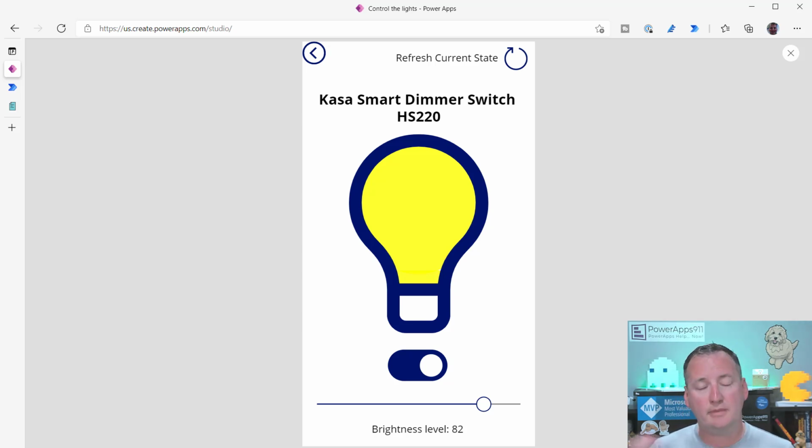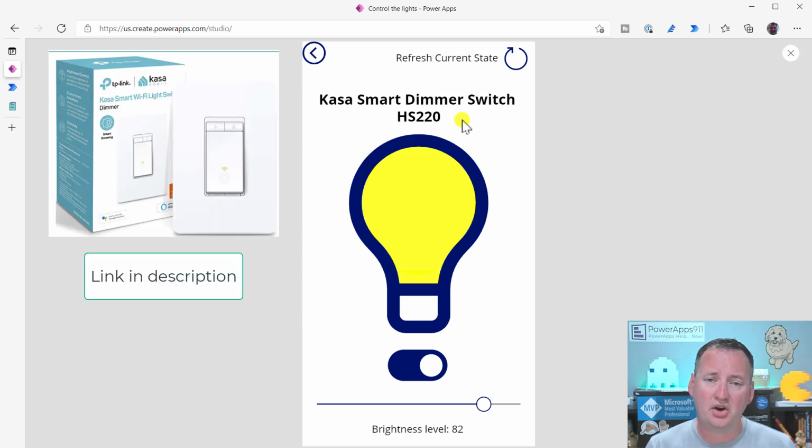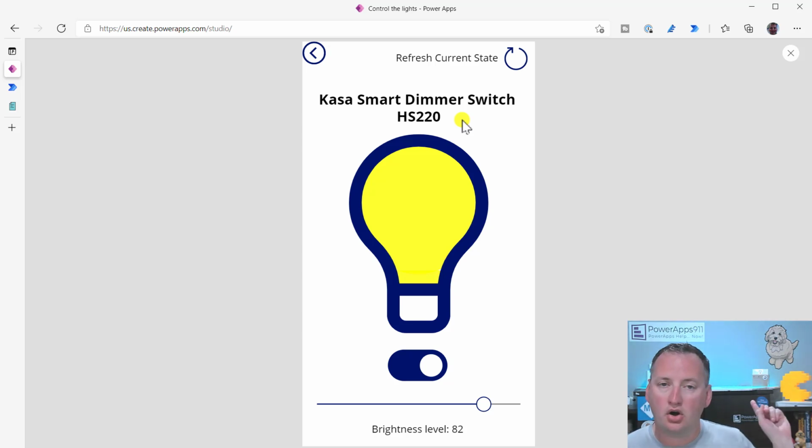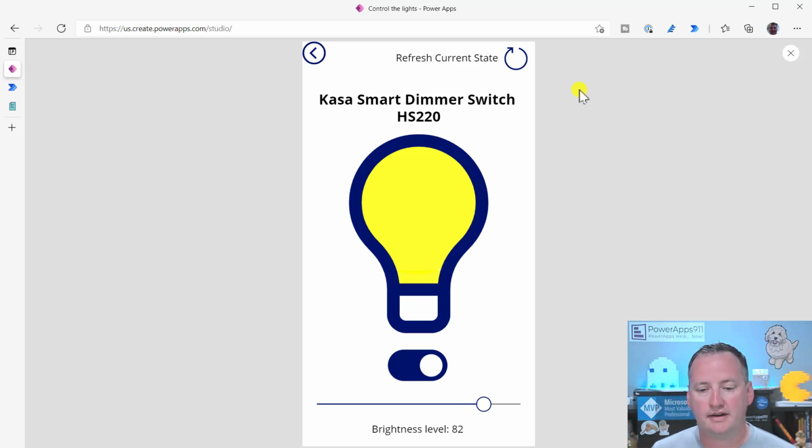Nothing here is going to be unique to me. If you have a Kasa Smart Dimmer Switch HS220, the code's exactly the same for you. The neat thing about their API is that it is pretty universal. The same code that I use to turn on and off the switch will also turn on and off the plug, which is what Pac-Man over there is plugged into. We'll turn that off in a second.